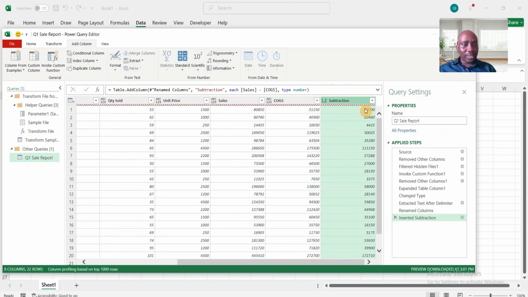Now it has given us the results. 80,850 minus 51,150 cost of goods sold gives us 29,700, which is the profit. Let's rename the heading.